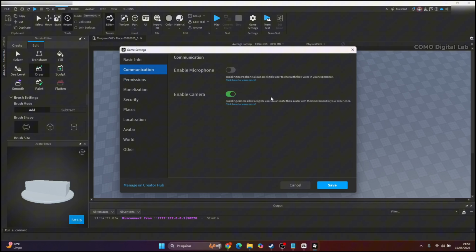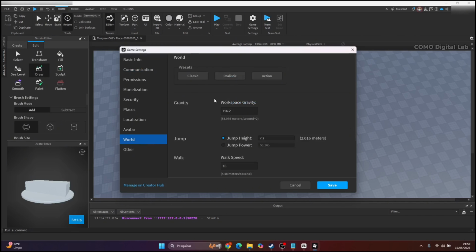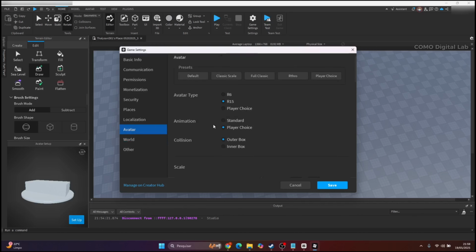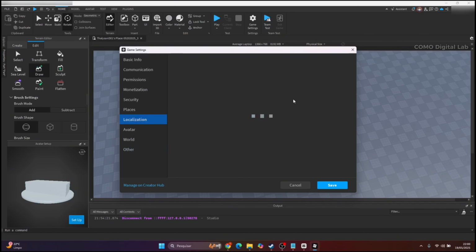Communication permissions. Enable microphone if you want voice chat. Allow camera if players will stream, but be careful. Only enable what you truly need. World physics controls. Gravity. Standard is 196.2. Feels like real Earth gravity. Adjust jump height and walk speed here. Every physical behavior gets fine-tuned in this section.